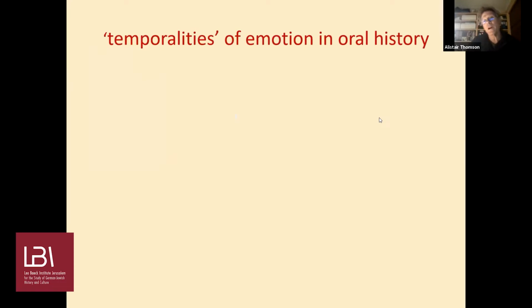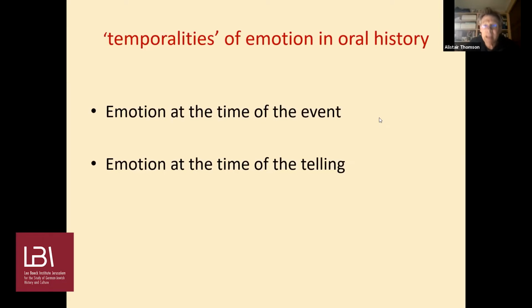Oral historians have long been alert to two interconnected aspects, or if you like, temporalities of emotion in oral history. Emotion at the time of the event and emotion at the time of the telling. In other words, whenever we interview someone, there's evidence there about the emotions that they felt in the distant past that they're remembering, whether it was going to war or arriving in Australia as a migrant. But we've also got emotion at the time of the telling as they're remembering and sharing with you their memories of that past. So the emotions are both from the time of the event and the time of the telling. And it's really tricky sometimes to disentangle those two emotions that are overlapping and interconnected.